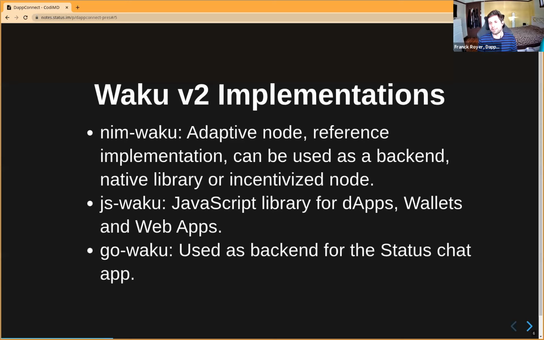Then we have JS Waku. That's the JavaScript library written in TypeScript, so you have types available. That is what allows dApps, web wallets and web apps to access the Waku network. We go into more detail on JS Waku as part of the DappConnect section. And finally, worth mentioning is that we also have a Go implementation. That's the implementation we are using to migrate the Status chat app from Waku v1 to Waku v2, because the Status chat app uses Go as a backend.